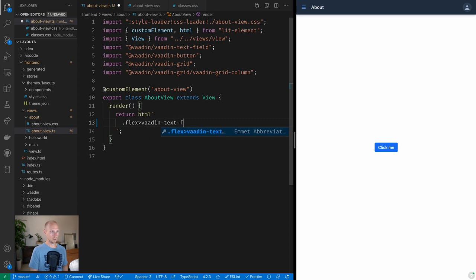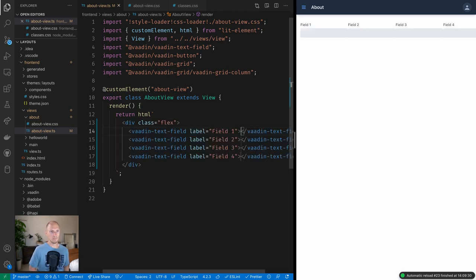So Vaadin text field, and we'll give it a label, or we can say field and then a number, and we'll create four of those like this. Save it, and you see that we now have four fields here. Right now they're all touching each other, which isn't exactly what we want. So for that we can go in and say spacing end medium, and we get some spacing at the end of them. We could go large if we wanted a lot of space, or we could go small if we wanted a little bit of space.